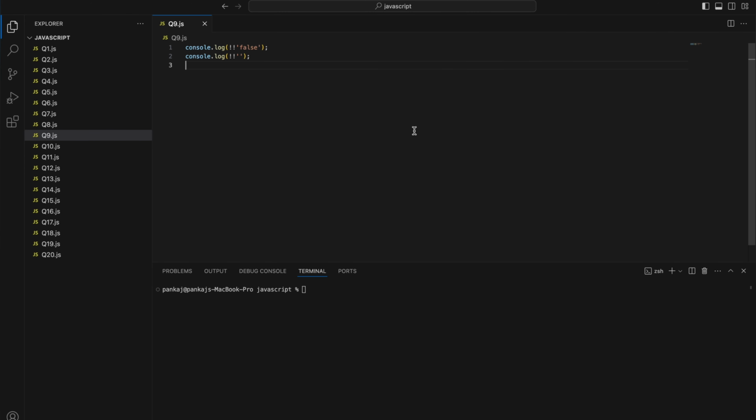Question number 9. We are using here negation, and that is double negation. Double negation converts any value to its Boolean equivalent. Remember, this is a very common thing. Most of the time in the code, you will use this double negation.